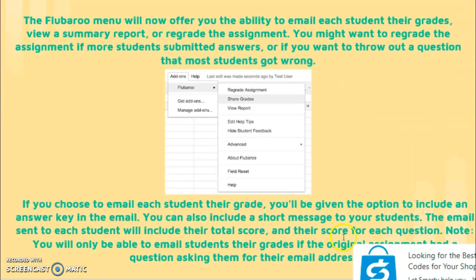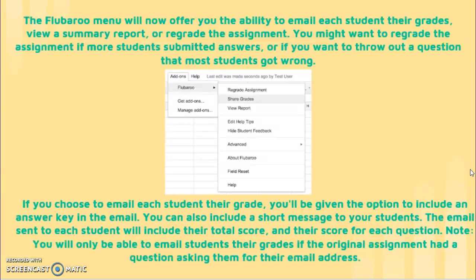The Flubaroo menu will now offer you the ability to email each student their grades, review a summary report, or regrade the assignment. You might want to regrade the assignment if more students submitted answers, or if you want to throw out some questions that most students got wrong, which is a nice feature of Flubaroo.